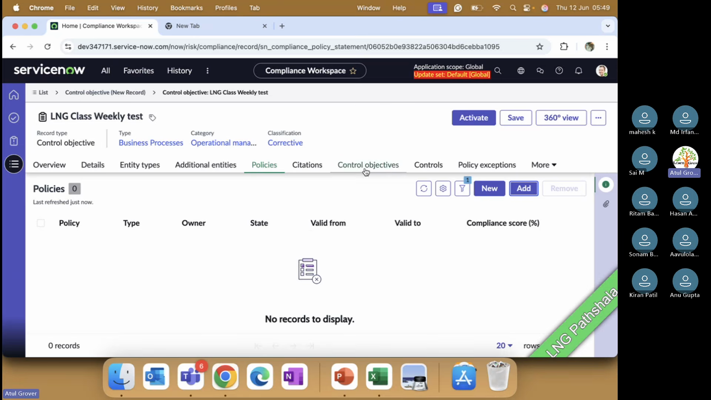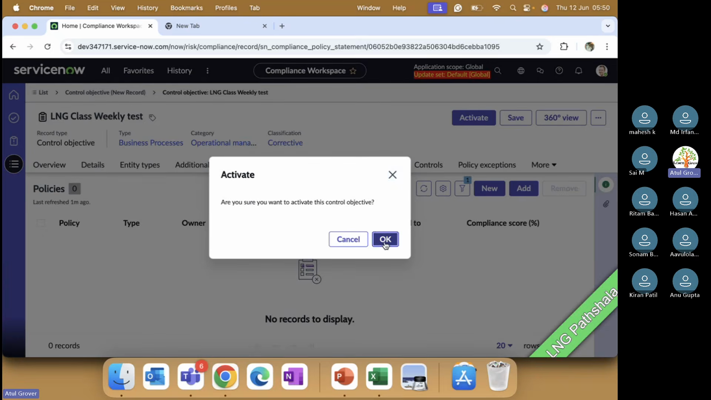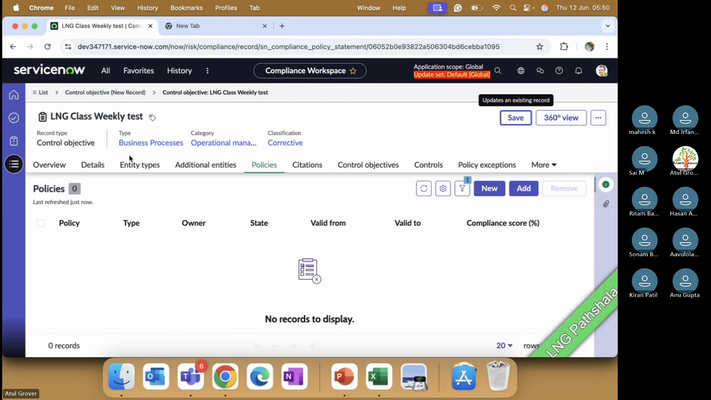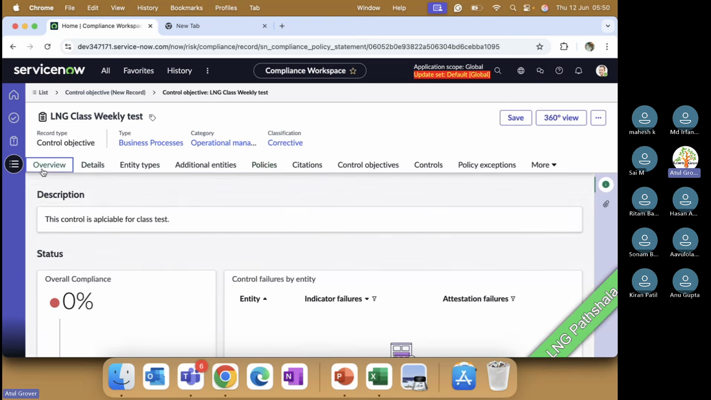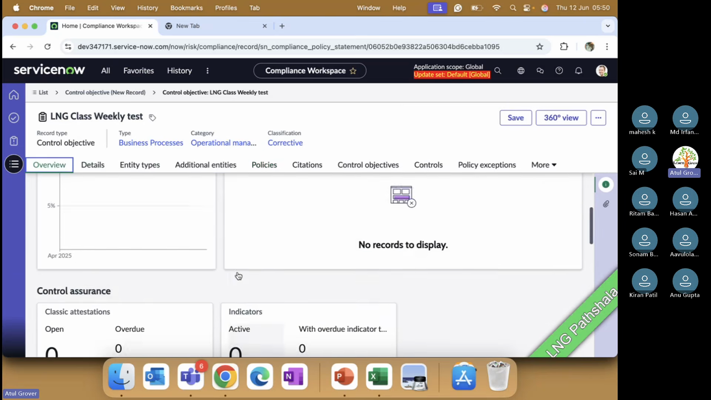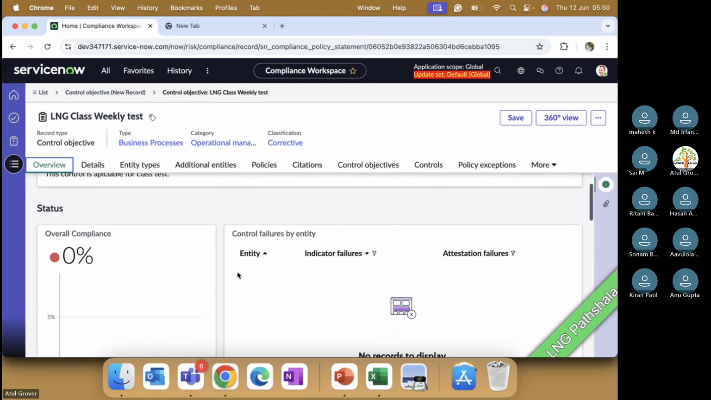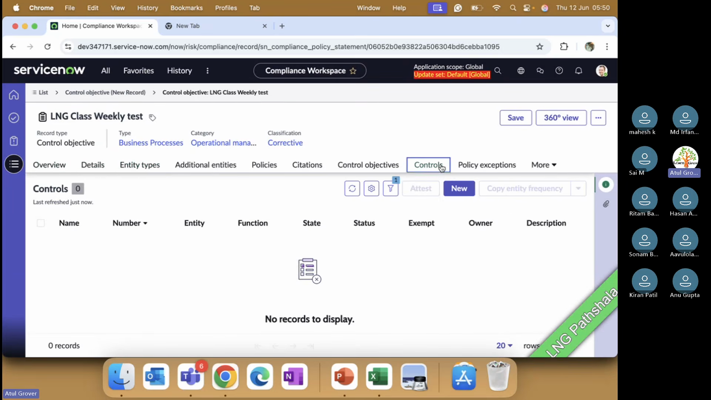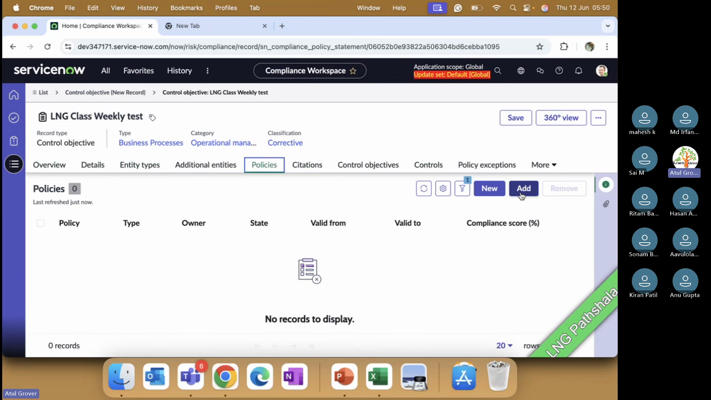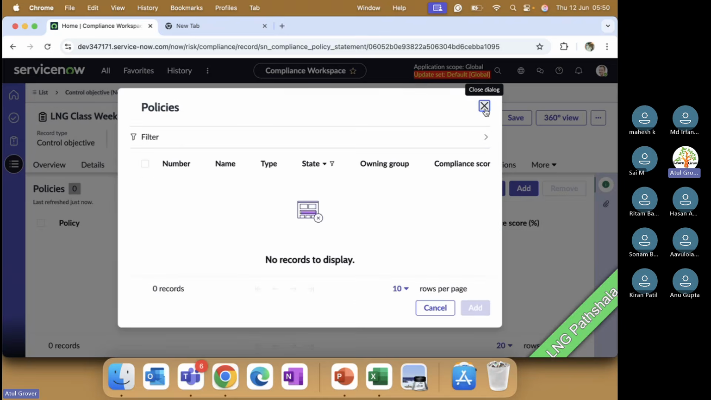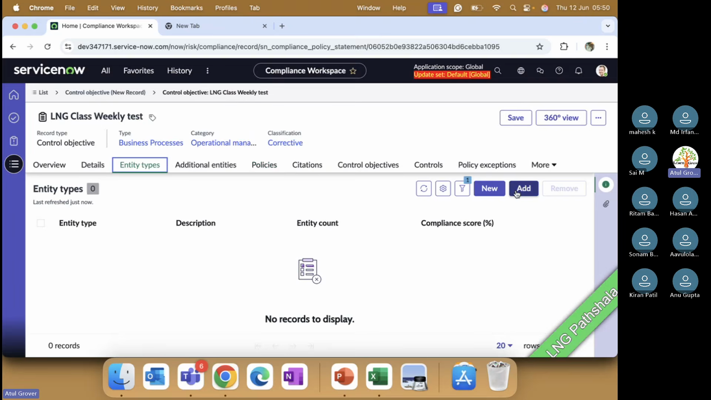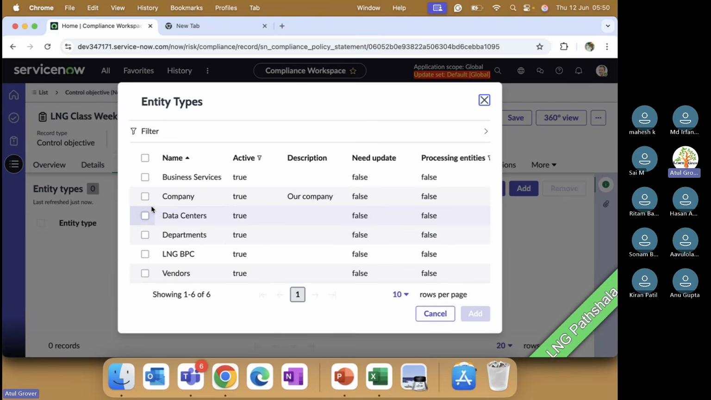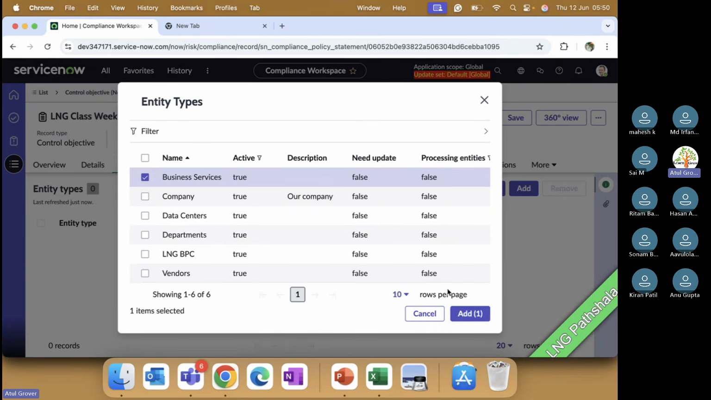So now what I'm going to do, let's activate this. Are you sure you want to activate? Yes. Let's see the overview. This is also empty because we did not have anything on this particular part. Now come back in the details, entity. We can see this. Can we see add as well? Not working. Let's add an entity type here. Add. And this is applicable for the business services.